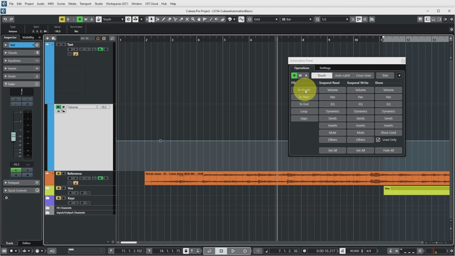And these fill options over here, they determine what happens in a specific section of the project when you punch out of a running automation pass. And each fill option writes a specific value across a certain section of your automation track.